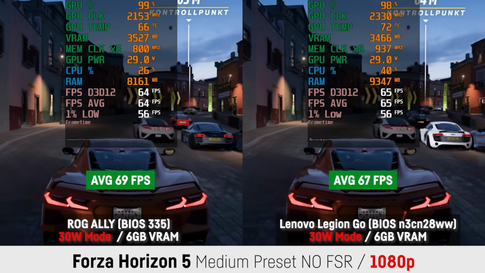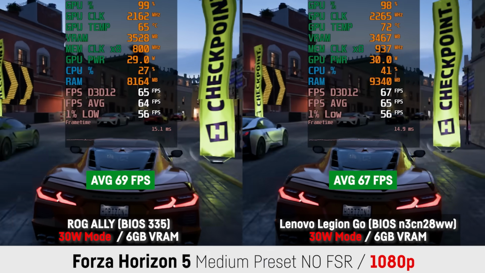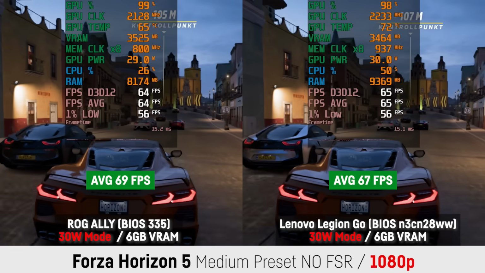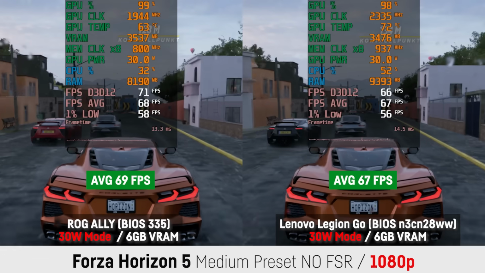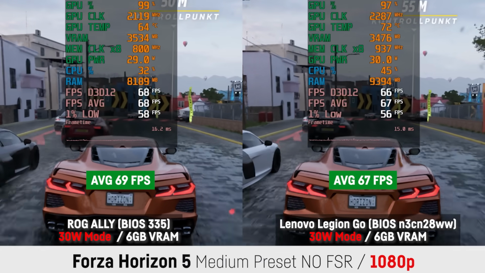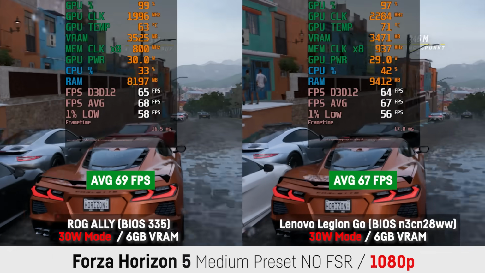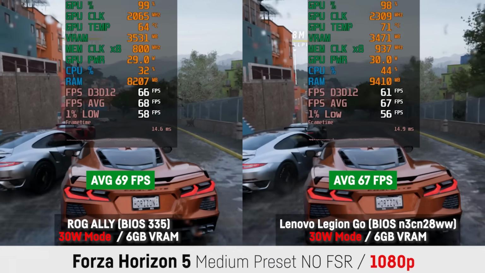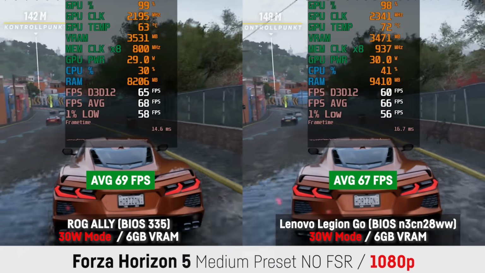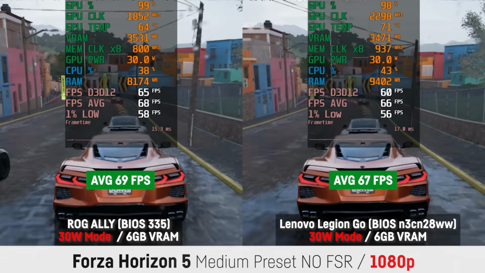69 FPS on the Ally and 67 FPS on the Legion Go on average for 1080p and medium settings. Pretty neat. 1% lows have been almost identical once more, with 58 for the Ally and 56 for the Legion Go, meaning it really ran super fluid with no stuttering whatsoever.